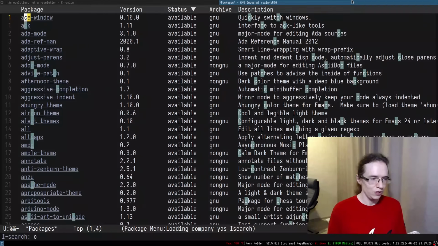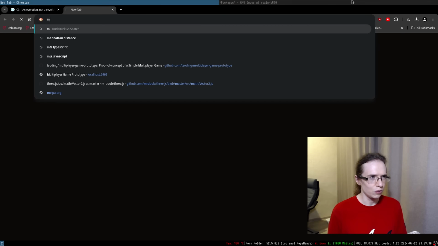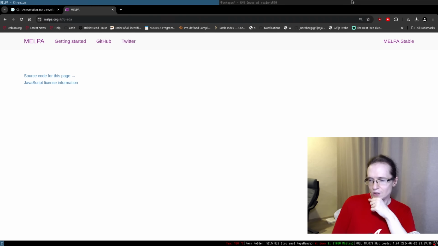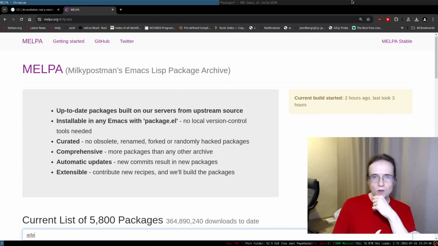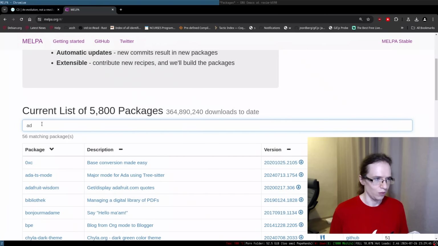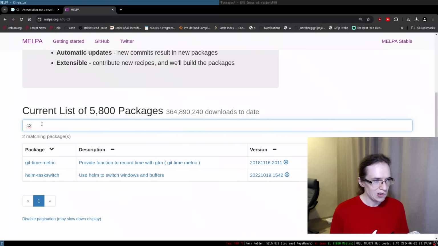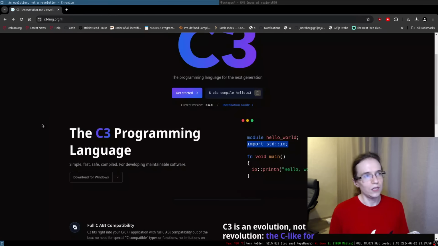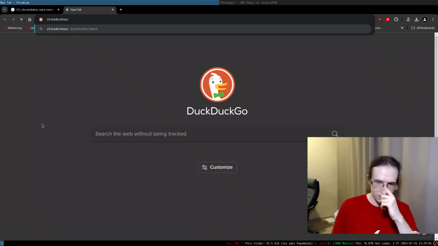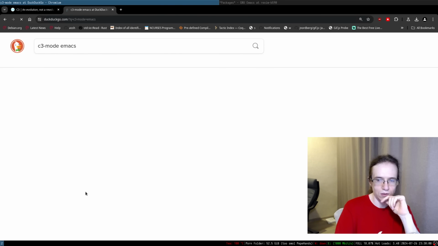So let me do C3 mode. There's no mode in here, so let me go to Melpa. Is this another Raylib speed run, by the way? I don't know, honestly. We can try to link with Raylib, though I don't really know how to link with external libraries in here. So we'll see. So C3, there's no C3 mode in here, so maybe we can find something on the interwebs. C3 mode Emacs.